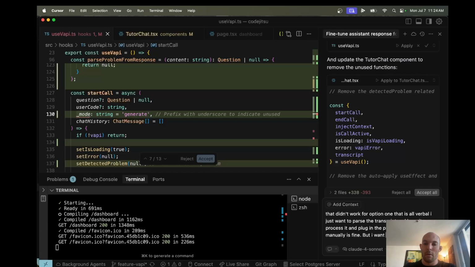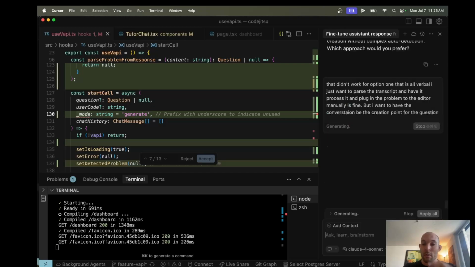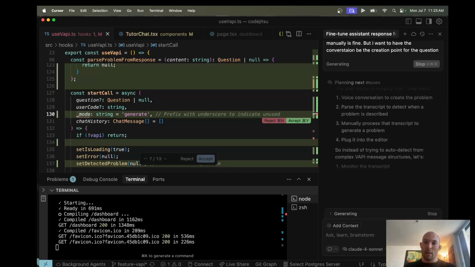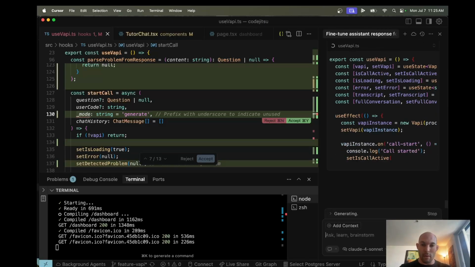But I want to have the conversation be the creation point or question. Let's see if that works. Yeah, I want to take in what VAPI says, summarize it with AI, with Anthropic, and then have it output into the editor.